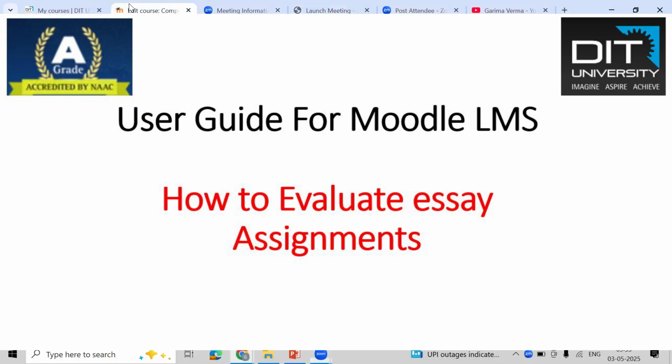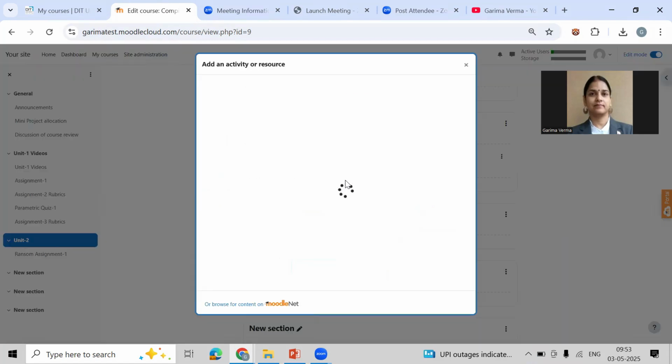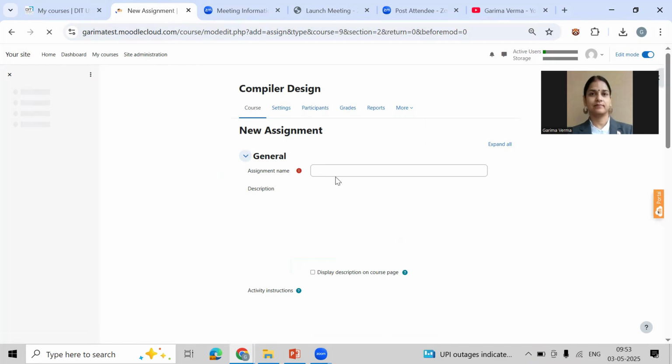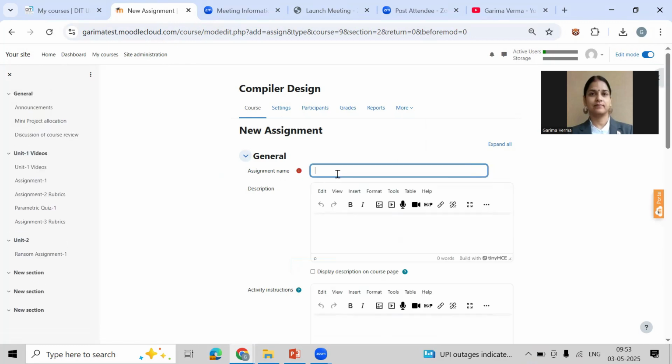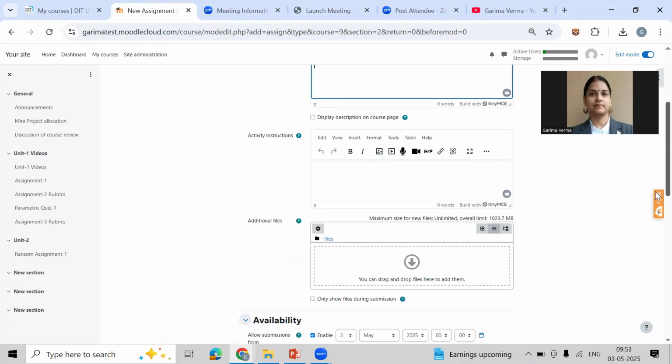Okay, so we are starting with the rubrics assignment, the rubric evaluation type of assignment. So let's add the activity. Choose the activity type assignment. Give the name of the assignment. If you wish to give the description, specify it. Otherwise, you can leave this part.